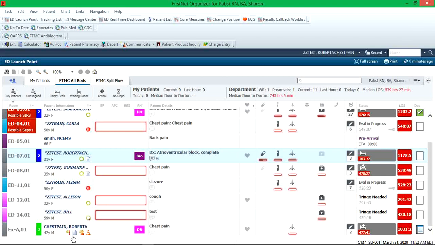In addition, if we come down here, we can see this icon pertaining to allergies. This means that no allergies were documented, so it would be important that nursing documents the allergies early, because if you do attempt to put in a medication order, you will hit a hard stop if you don't have patient allergies documented.